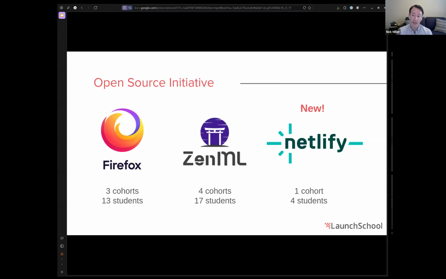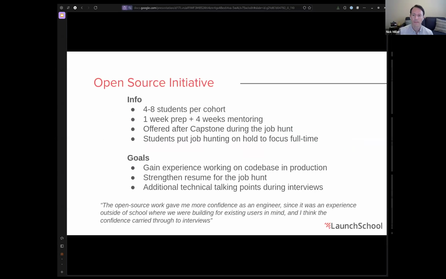We've actually added a new company, Netlify, where our 4 current students are working with a staff software engineer over there on issues and features for their Netlify command line tool, which is one of their open source repos that they maintain. And the program itself is structured around cohorts of 4 to 8 students on the job hunt that are mentored by us. They're mentored as a small group by a Capstone alumni currently working at one of these companies.